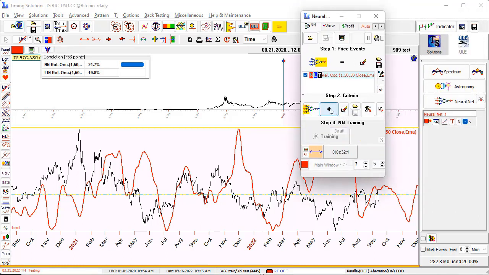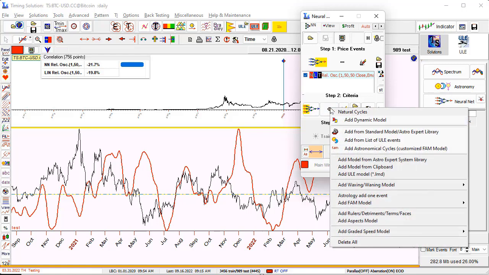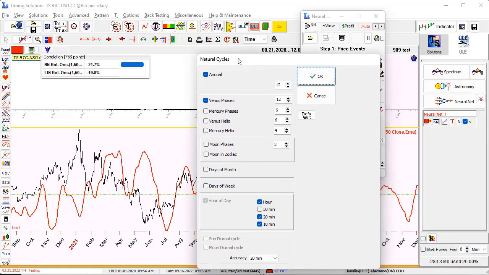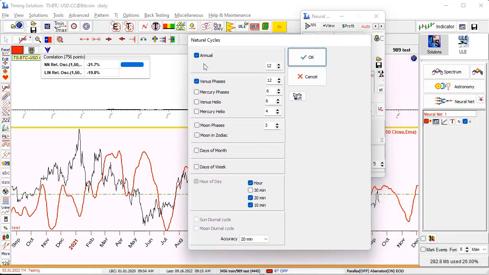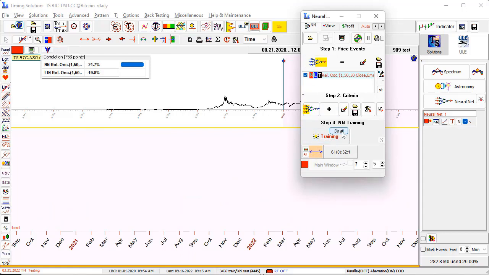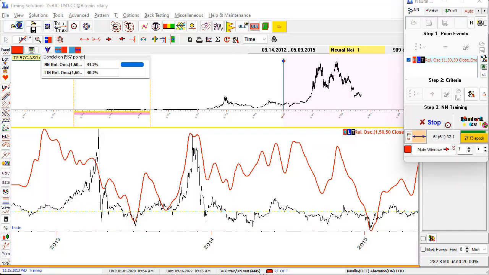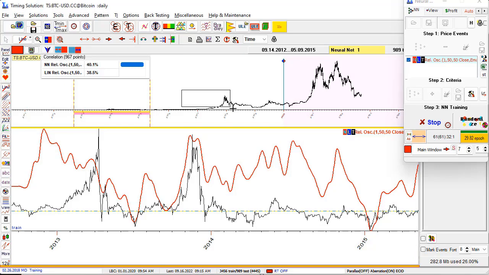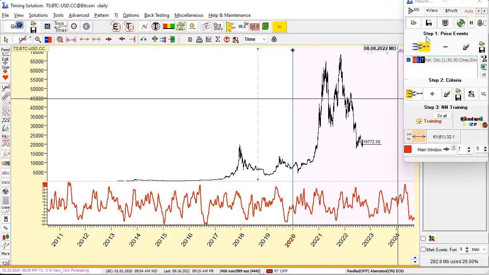Usually I set dozens of models. Let's check. Firstly, I recommend checking this natural cycles model, and here you can analyze annual cycles, Venus phases cycle, and let's set a Mercury phases cycle. It shows the number of harmonics for each cycle, and run this model. Do all. Wait. 28 steps, and as expected, it works very well on the in sample interval.